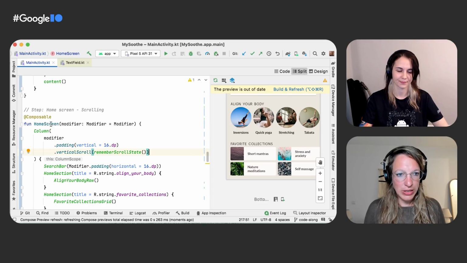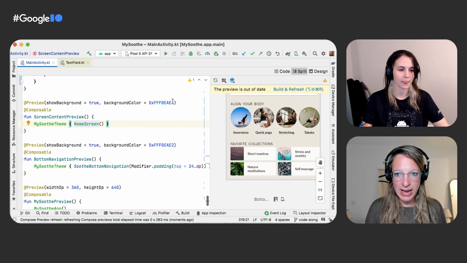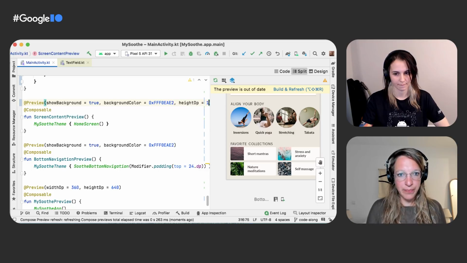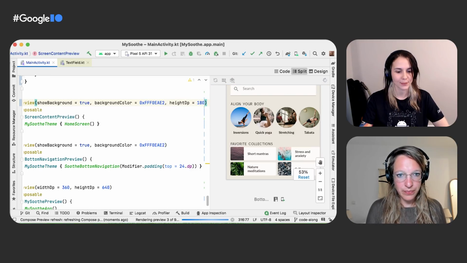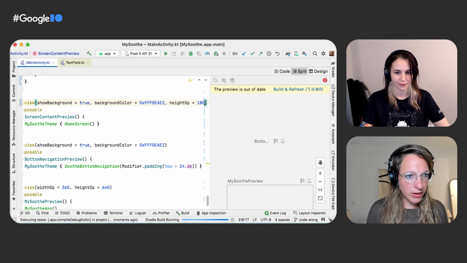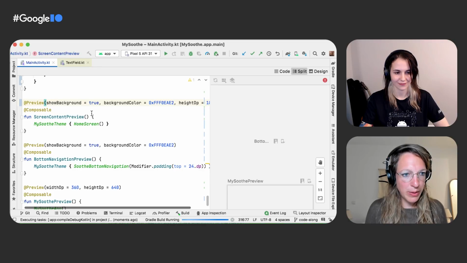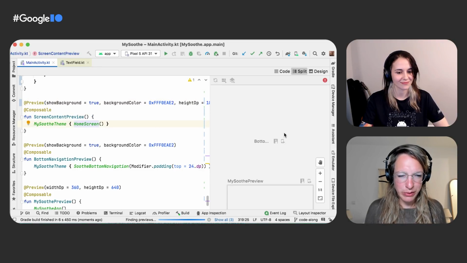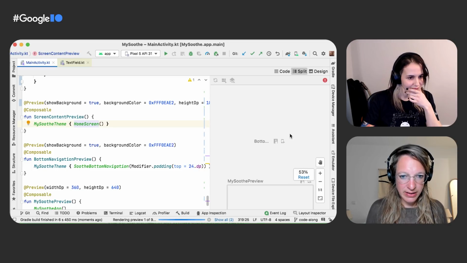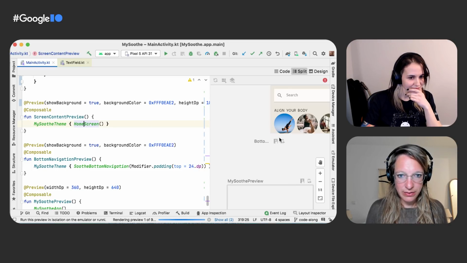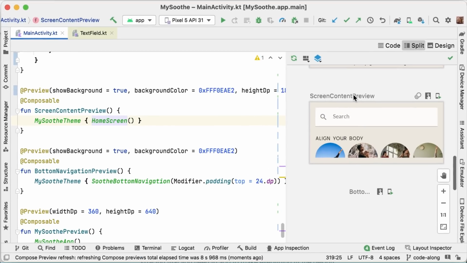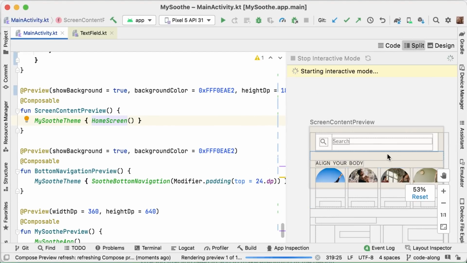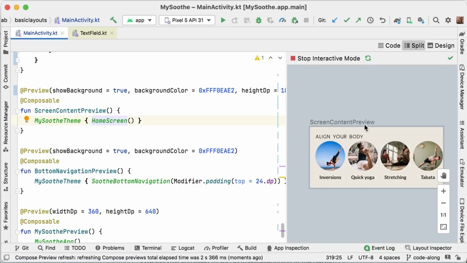So let's change our preview up a little bit and let's add a height to it. So let's set the height to 180 and see how this behaves. So we're going to refresh our preview and see if we can actually make it scroll vertically. So we will have to use the interactive preview for that again. And let's see if this one picks it up. Yeah, there we go. So there's our screen content preview. And if we start the interactive mode, we can see that this is now scrollable vertically.